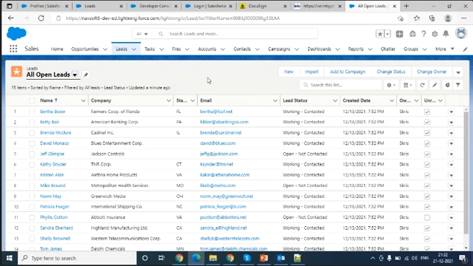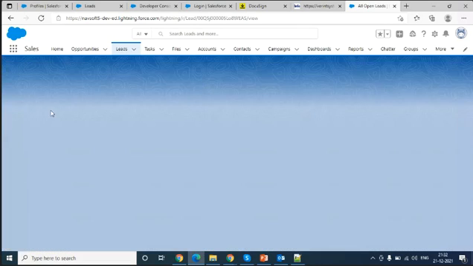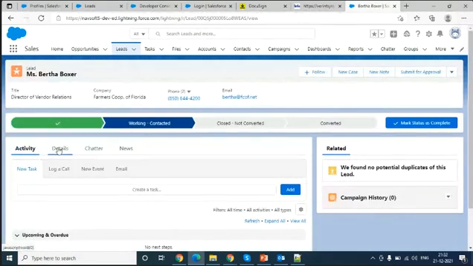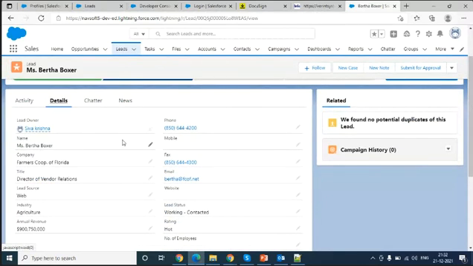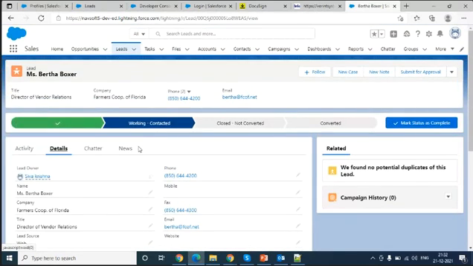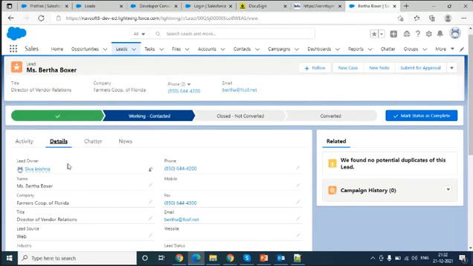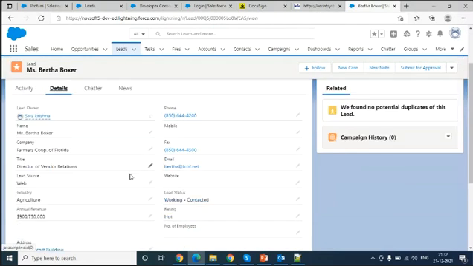Yes, we can say that. So if you open any record, for example, I open this one, you can see the detail. This page you can call the record detail page layout, or record detail page. In this record, you can see all these things.